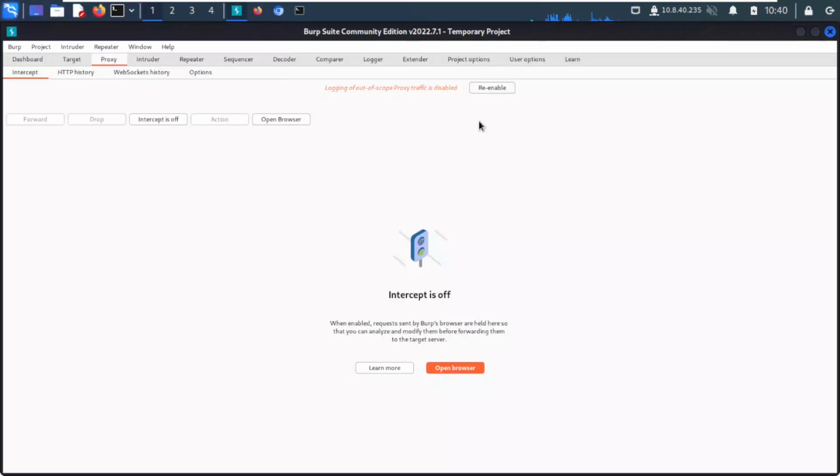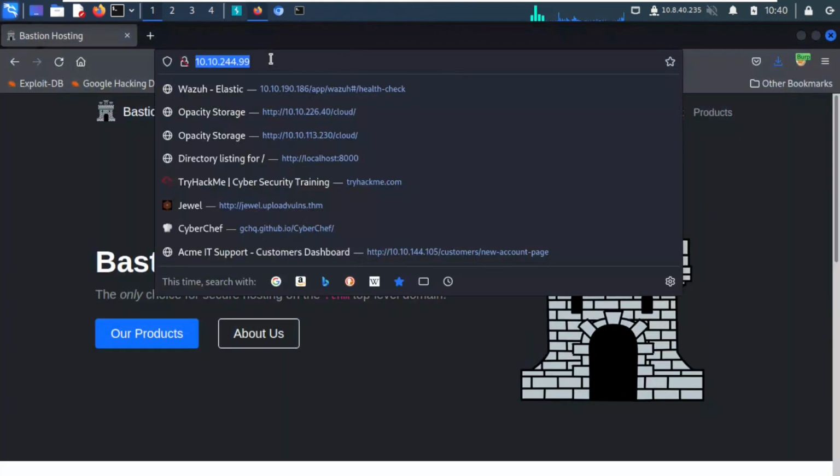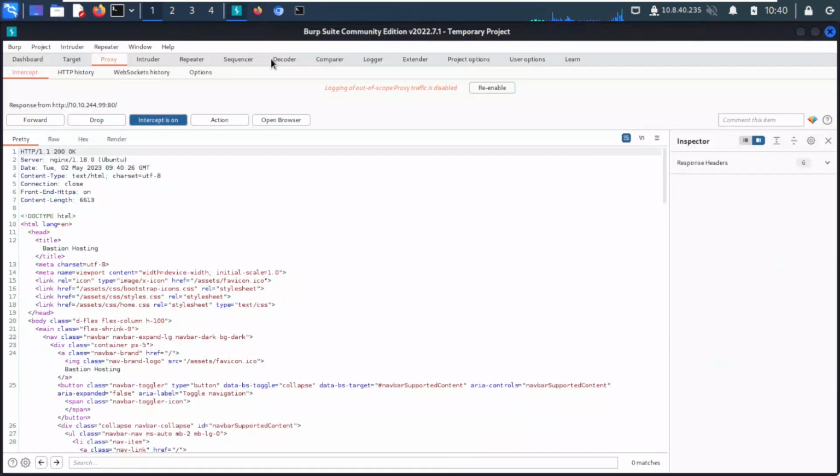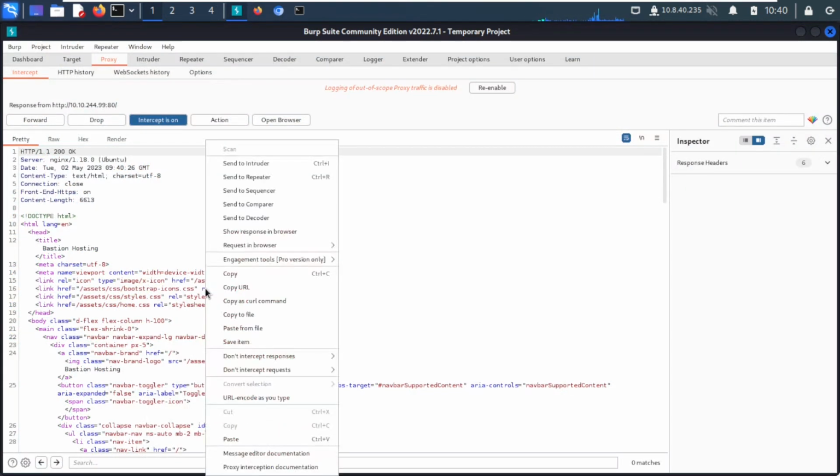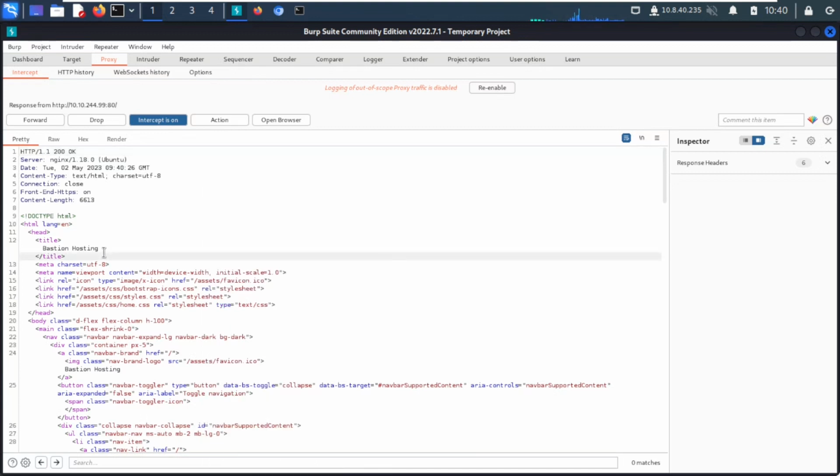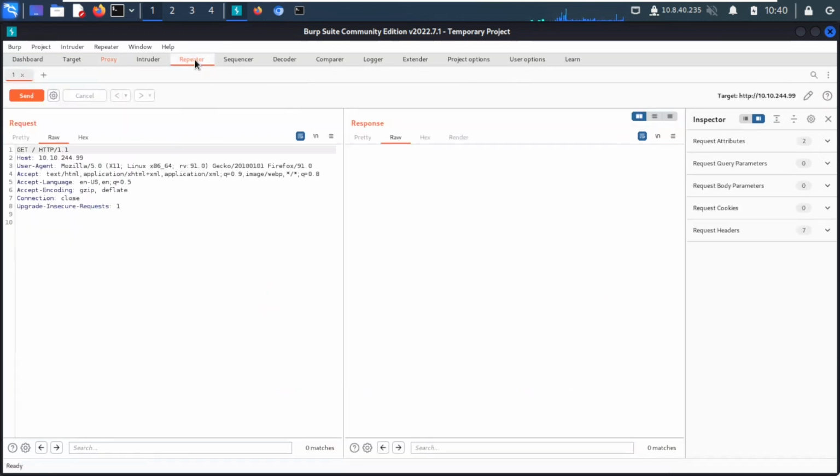Now that we have a global understanding of the theory behind Repeater, how it works, how to use it, let's practice. So let's put intercept on. Then go to the website, the target. So we send this to Repeater. We can do that by right clicking, then send to Repeater, or just Control R. And that's what I did, and it was sent to Repeater.